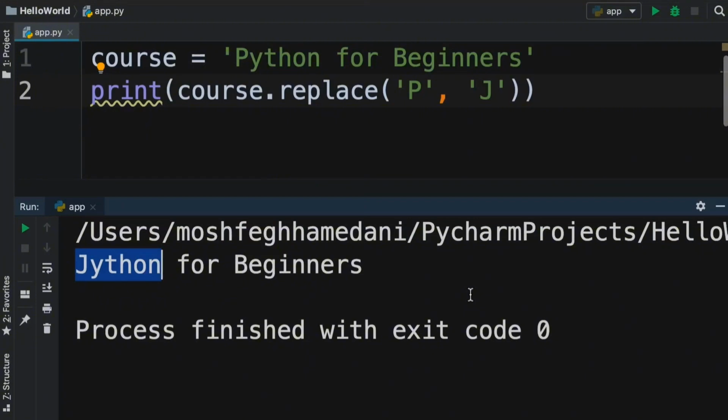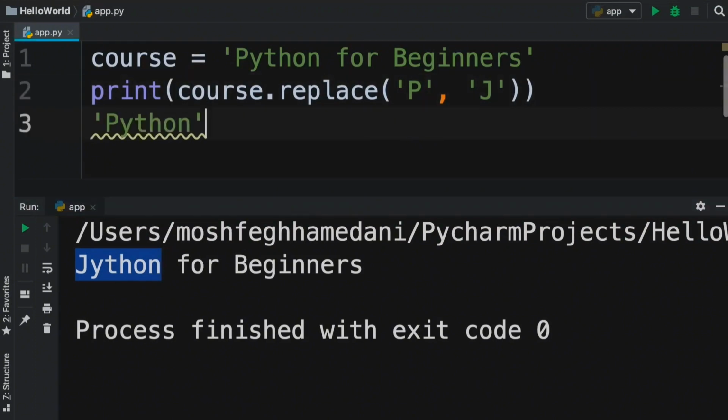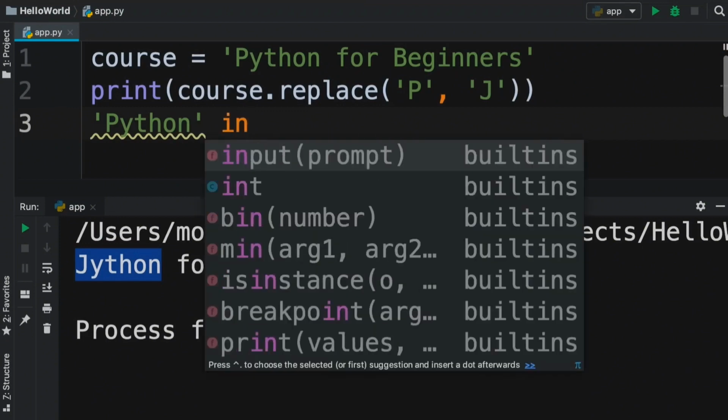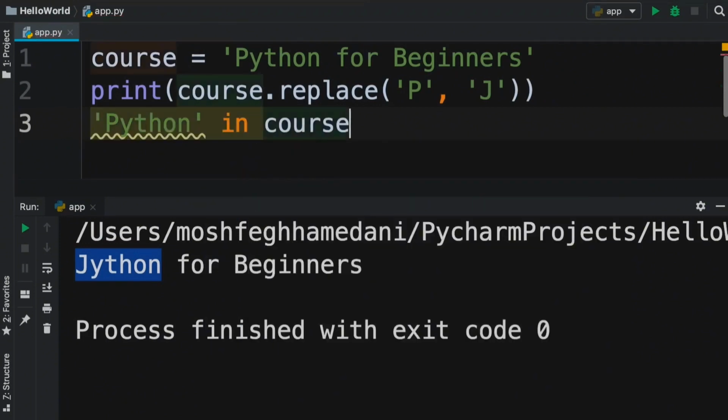And one last thing I want to show you in this tutorial. There are times that you want to check the existence of a character or a sequence of characters in your string. In those situations, you use the in operator. So let's say we want to know if this string contains the word Python. We can write an expression like this: "Python" in course. So we're checking to see if Python is in the course variable.